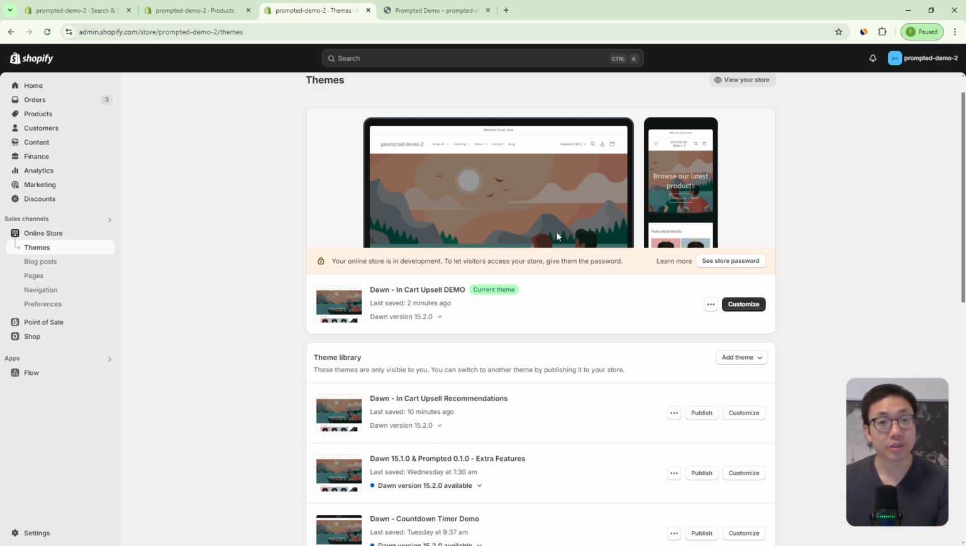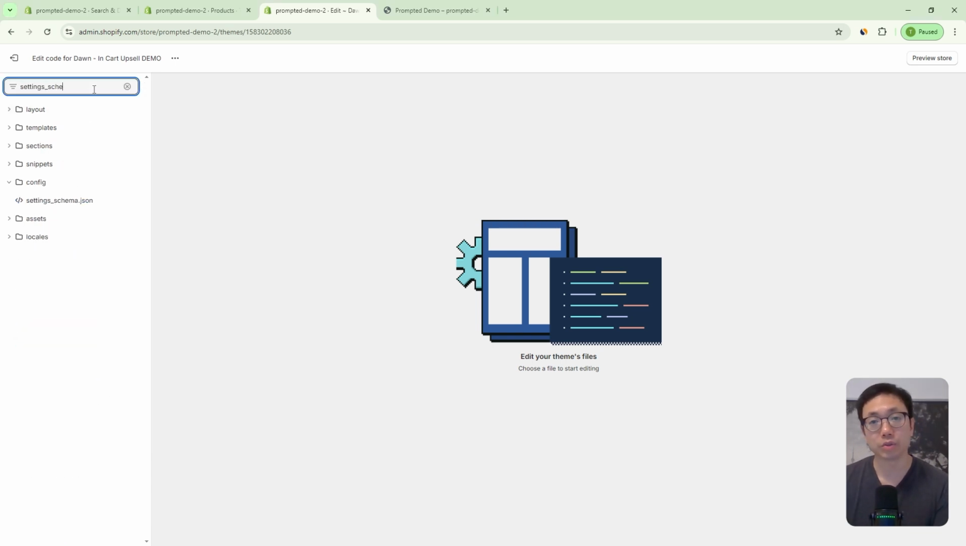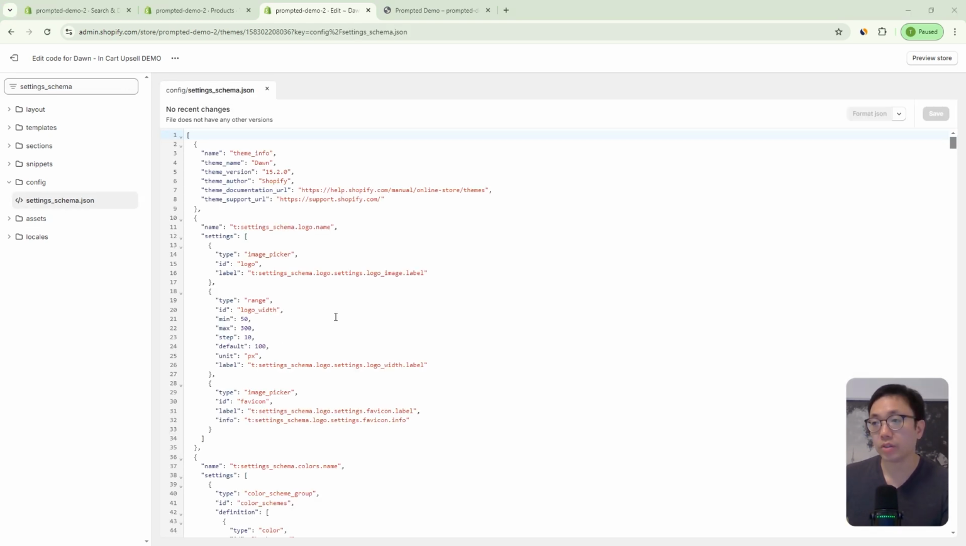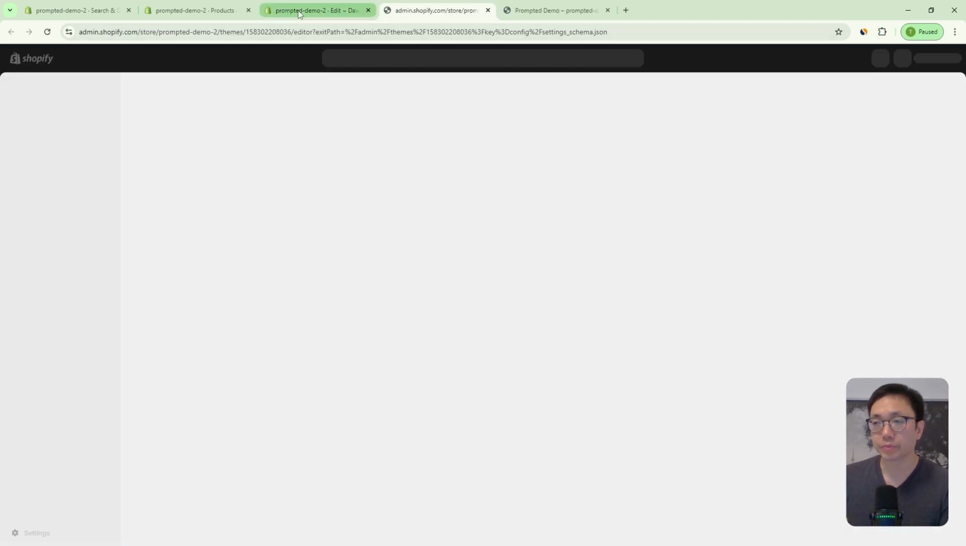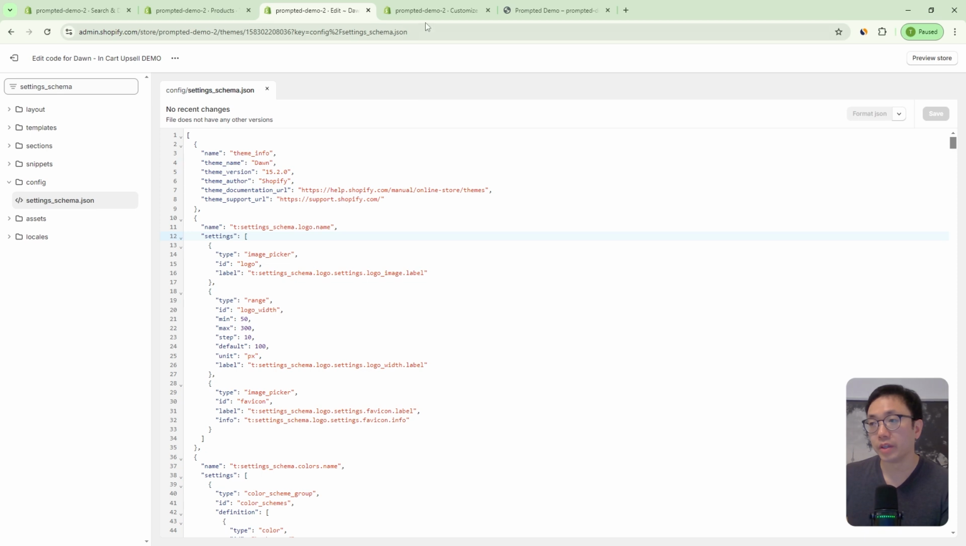Okay, so let's get started and let's add this to our store. So first step, edit code. And the first file we're going to be updating is the settings_schema.json. And in here, this is where all the theme settings are. So if we open up our theme editor, all the theme settings here are going to be controlled in this file.